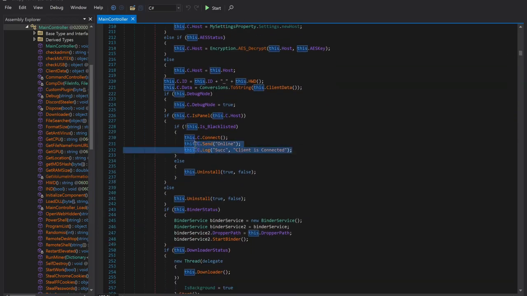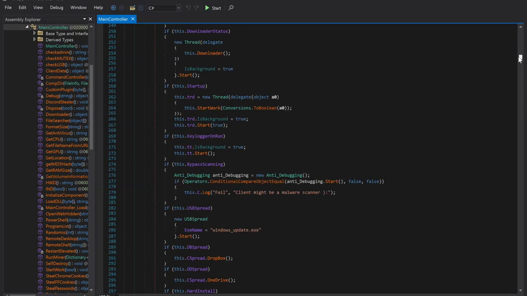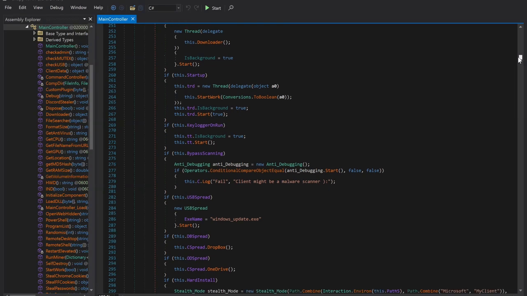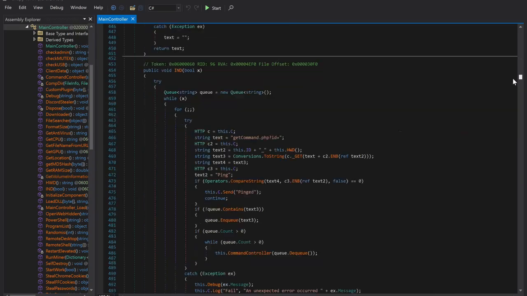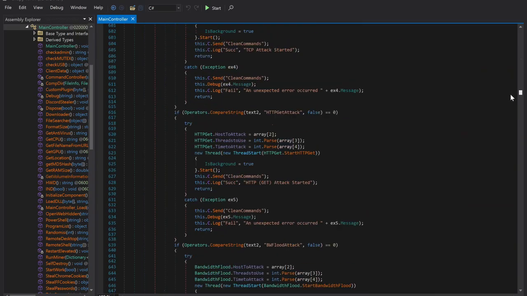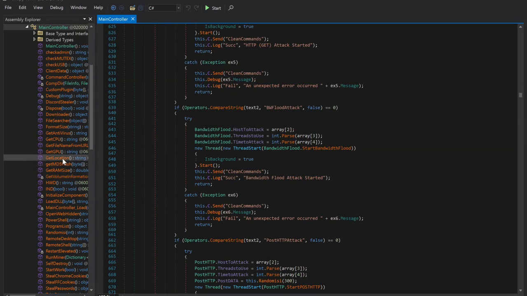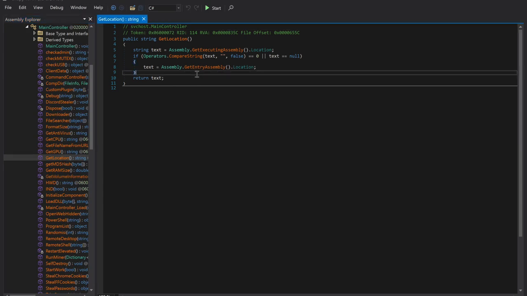It shows the client is connected to the panel. The client may be a malware scanner and so on. These are just some indications of the payload itself. But let's get a location. Let's try to get a location.